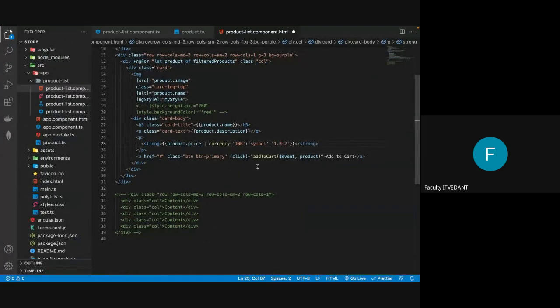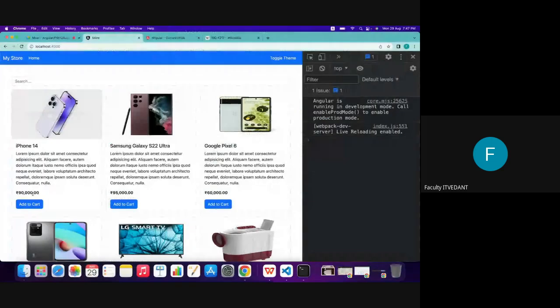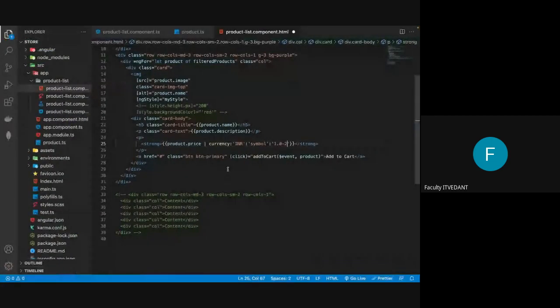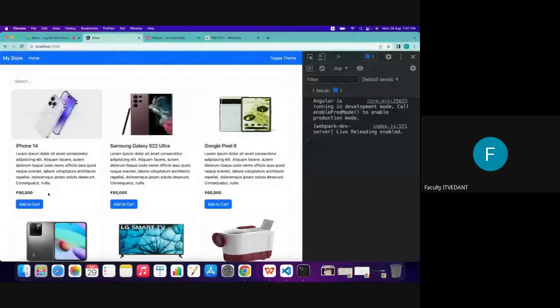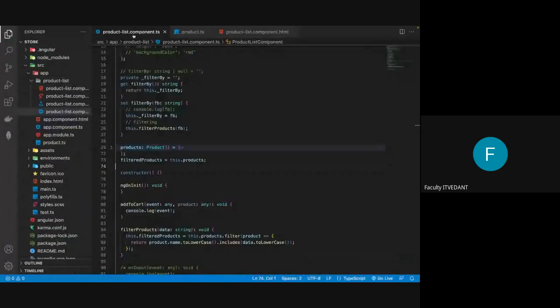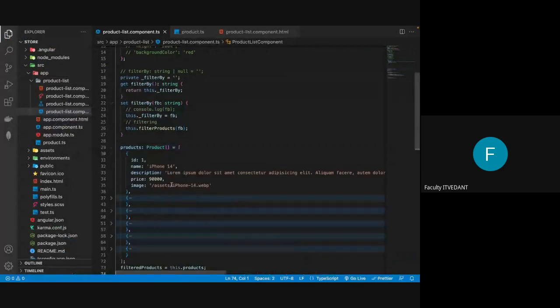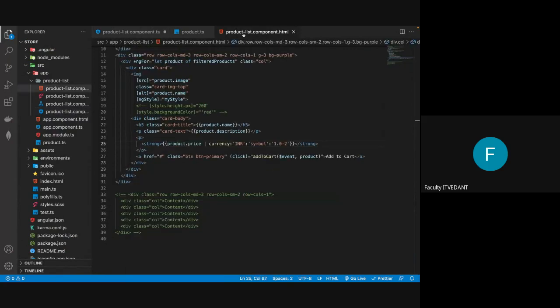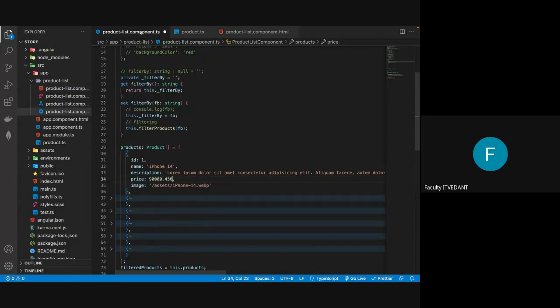How will this affect the output? Right now .00 is shown here. If I save it, you will see 90,000 shown, because after 90,000 there are no digits, so they are omitted. But let's say you have 90,000.456, which has three decimal digits. I have specified a maximum of 2 digits, so it will be rounded off and become .46.